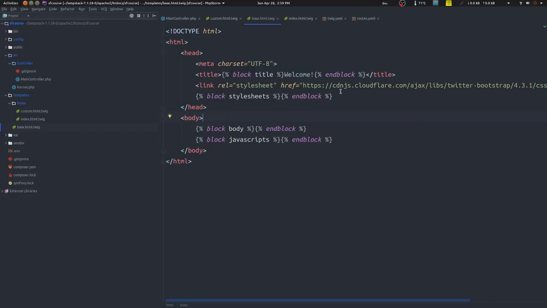Now you're going to notice something called blocks. We have blocks right here. The main one I want to focus on right now is the body. So how is this body block working right now? You can define a block like this. This block is going to be filled with something when called in other views.